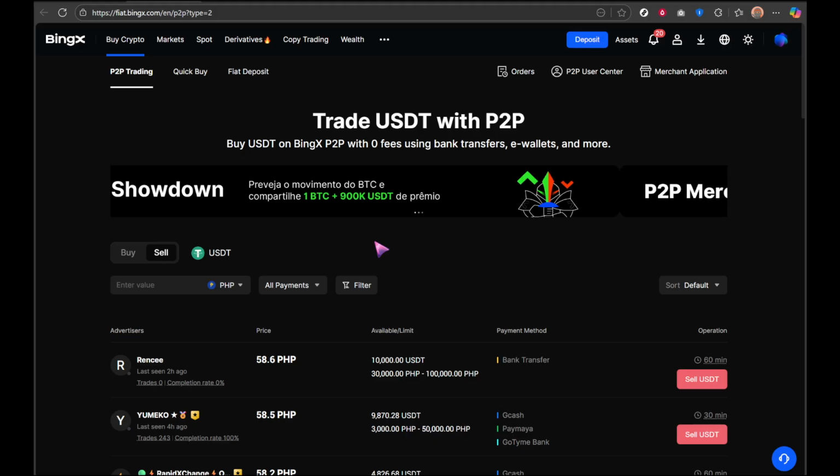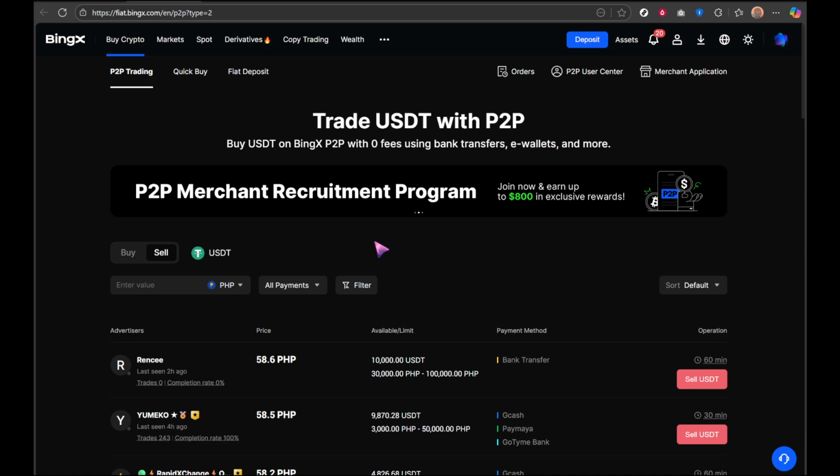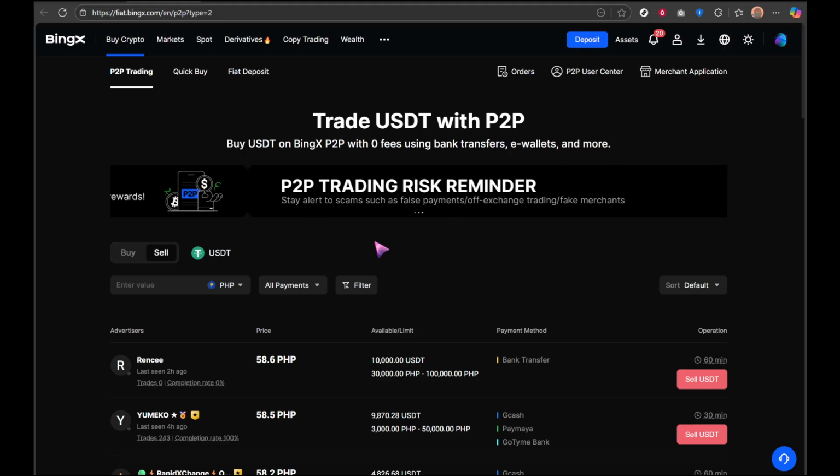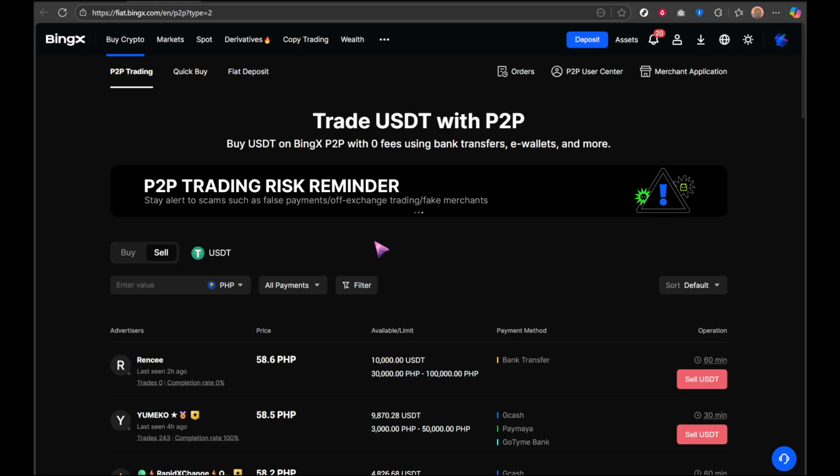Now that you've confirmed the payment has been received, it's safe to return to the BingX platform. Here, you'll finalize the transaction by releasing the cryptocurrency to the buyer. A crucial reminder, never release your crypto until you're absolutely certain that you've received the payment. This confirmation step protects you from potential scams or misunderstandings.